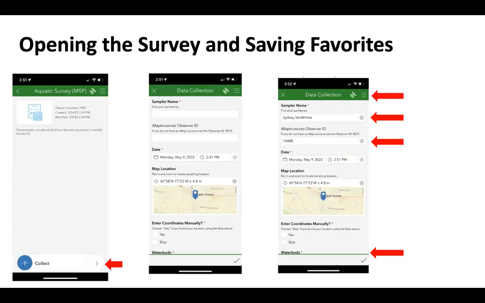So the first step that I outlined in the handbook was opening the survey after you've located the proper one, and saving your favorites. So saving favorites is something we do when we're surveying because it will save us time every time we're out throwing a rake. So basically you would hit collect to open a new survey. You would enter in the fields that you know will be consistent. So that would be your name, your observer ID, and then the water body.